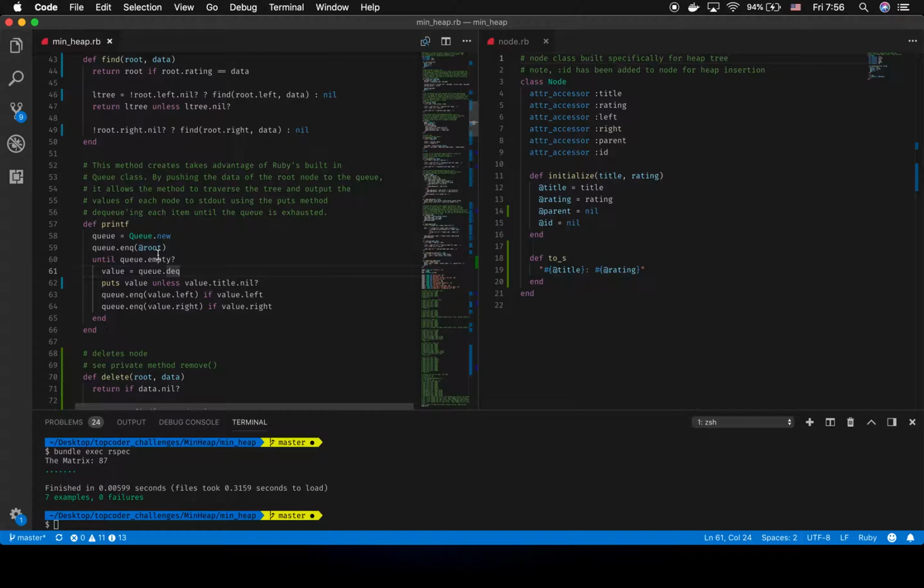And if we remember the queue, it's first in, first out, so it adds the left value first and then the right value. So when it dequeues, it will also dequeue the left value first and then the right value. And as it dequeues that left value, it will check the left and right nodes, and so on and so forth, until the entire queue has been printed out.